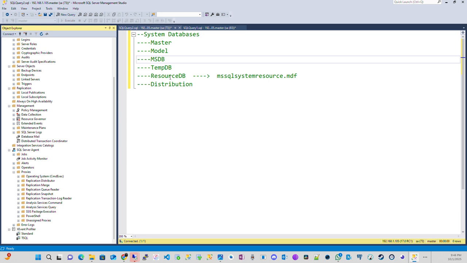Then we have the resource database. This is a read-only database. It is located in the file system somewhere. You will not be able to back up this database, and the resource database contains copies of all the system objects that you will be interacting with from time to time. So whenever you run any system object, know that it resides on your resource database.